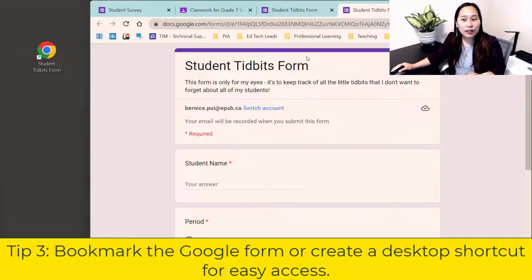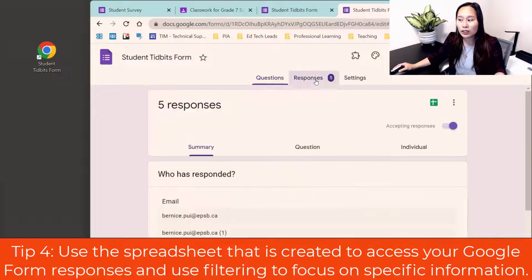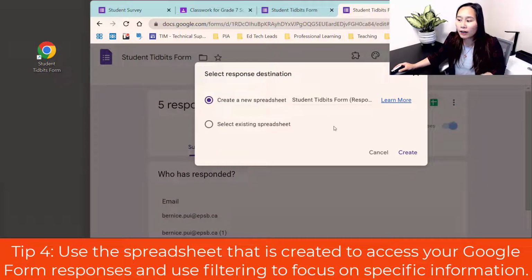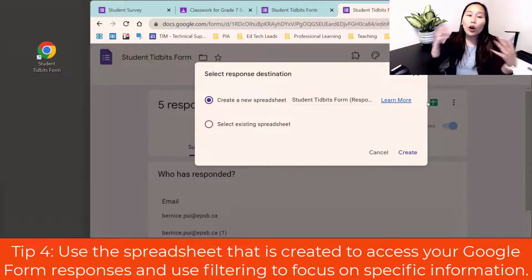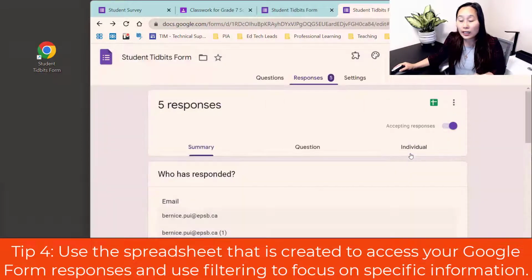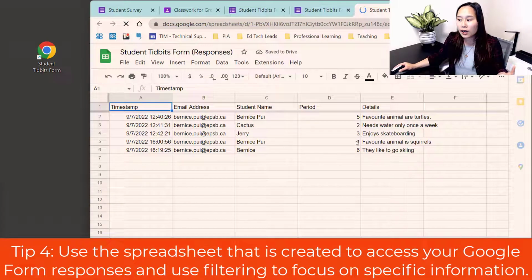That brings me then to tip number 4, which is you can access your form and any of those responses that are in there. Now, you can look at it via your Google Forms summary responses, but I find that the easiest way to do this is via the spreadsheet. So if you click in on this green button here, you can create a spreadsheet of all the responses that you get from any form that you have. If I click here and I press create, I can now open this up and I have a bunch of the responses.